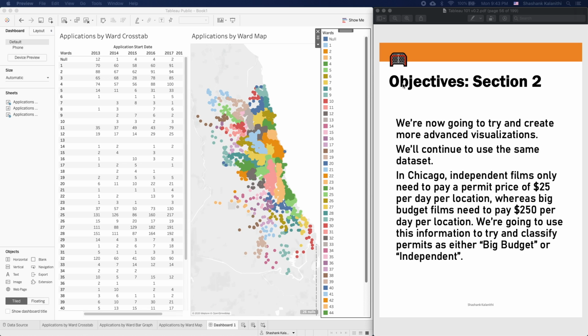Hey guys, welcome to section 2. So the objective of this section is to try and create more advanced visualizations. We're going to tackle a more advanced problem. In Chicago, independent films only need to pay a permit price of $25 per day per location, whereas big budget films need to pay $250 per day per location. We're going to use this information to try and classify permits as either big budget or independent.